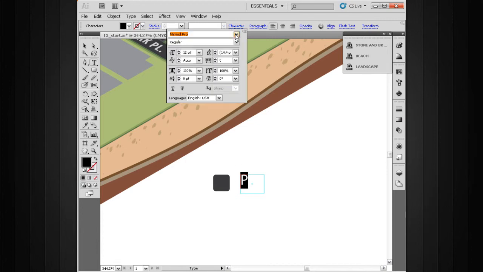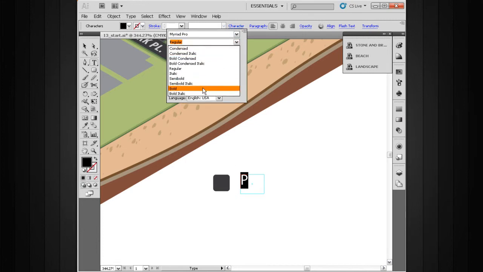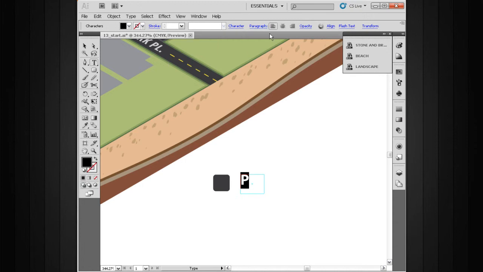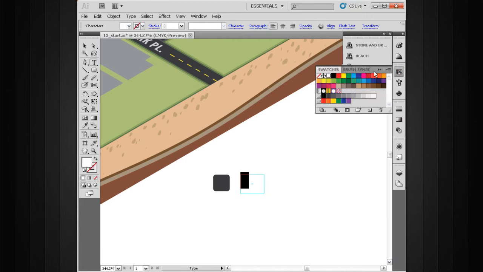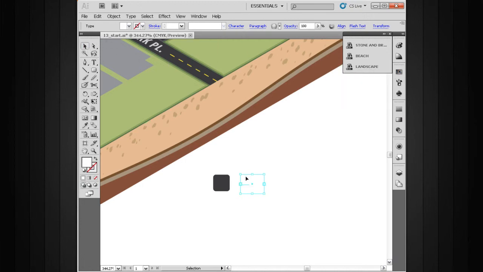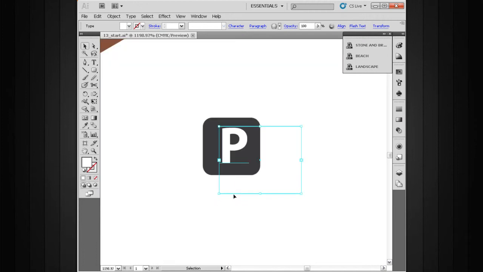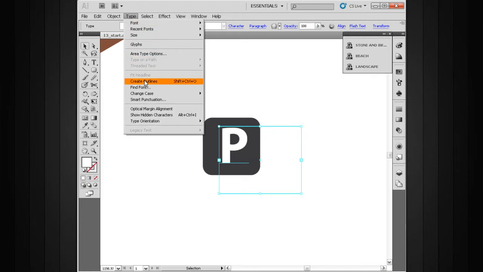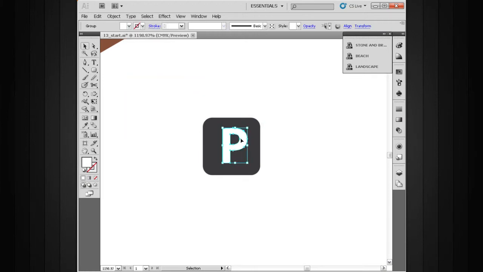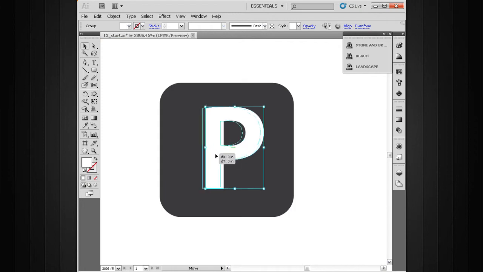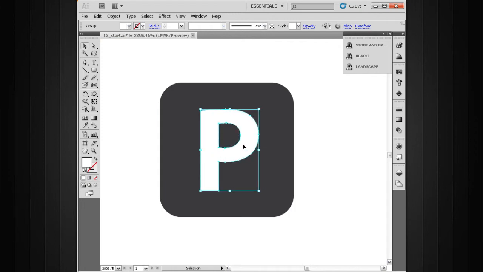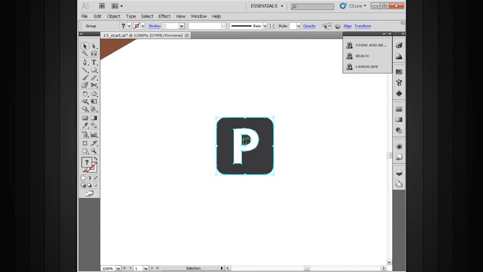And let's go ahead and stick with Myriad Pro. We'll go ahead and change that to bold. And let's go ahead and change it to white as well. Let's just drag that over and make sure that's about the right size. That looks pretty good, so I'm going to go ahead and create outlines out of this type by using the keyboard shortcut Control-Shift-O. If you want to, you can actually come over here and choose Type, Create Outlines right there. And it's going to convert that type into an actual shape. So we'll just drag that around here, get that in the center of our object, and let's go ahead and group those together with a Control-G.